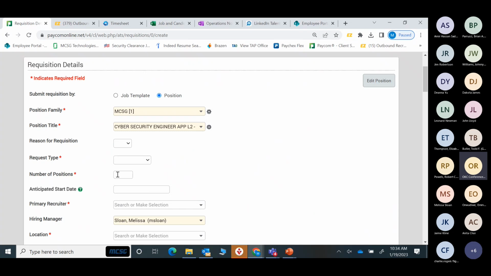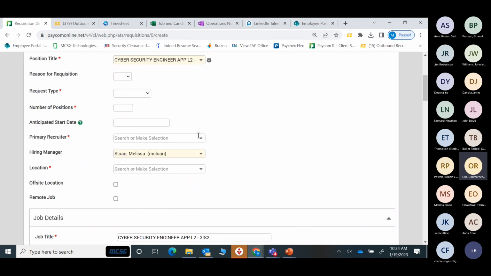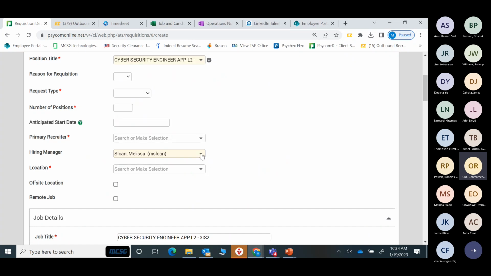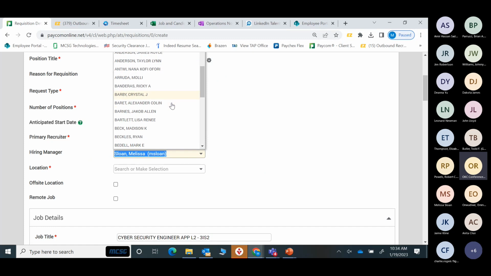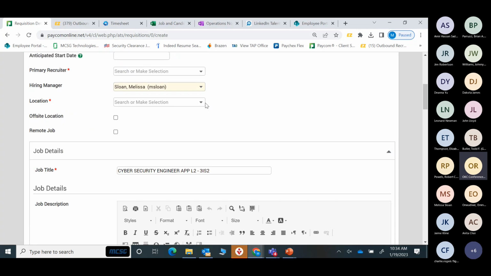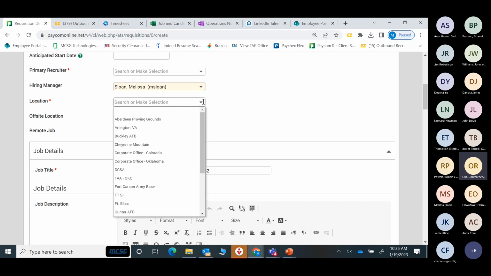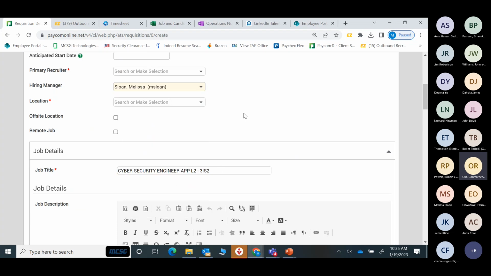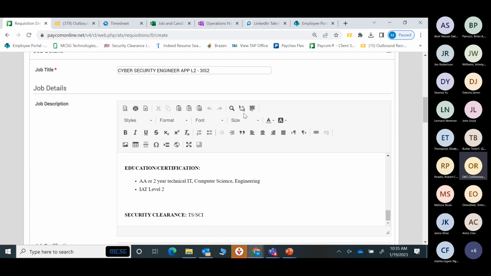How many positions? If there's one or two. For the recruiter, you can just put one of us: Reed, Melissa, Dakota, just grab one of us. Then whoever the hiring manager is. We're preloading hiring managers, so you'll be able to select anybody in your department by name. The location is really important. If it's at NASA Goddard or NOAA or wherever, we have that in there. You're going to see NASA or NOAA already preloaded. If there's any location you need that's not in there, just let us know and we can get that added.